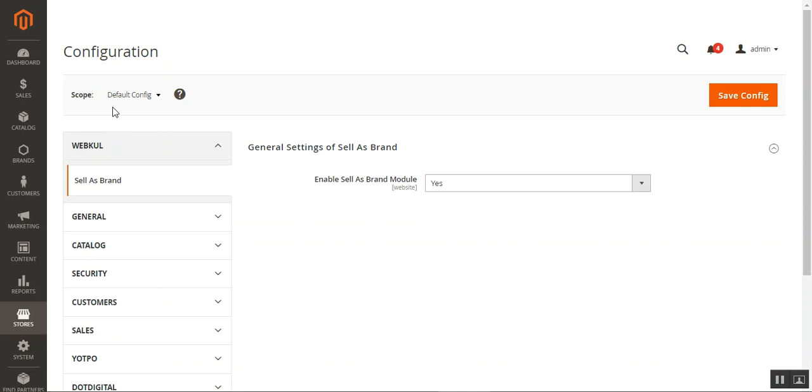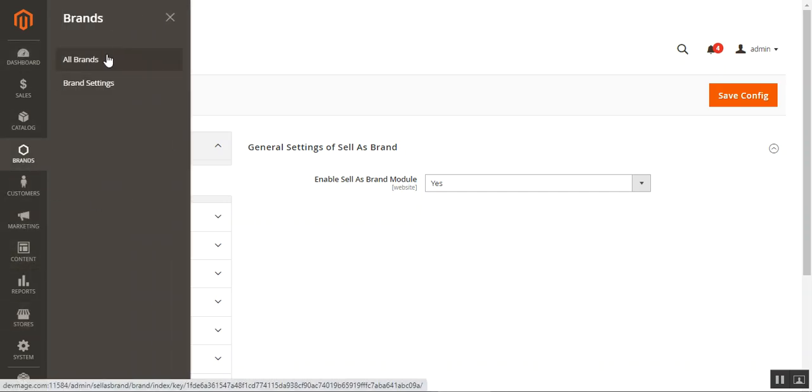Now after the successful installation of this particular plugin, you'll find one of these options on the admin side panel with the name Brands, and under that we have All Brands and the Brand Settings. So let's go through each of them one by one. First let's go to the Brand Settings, and then we'll check the All Brands.